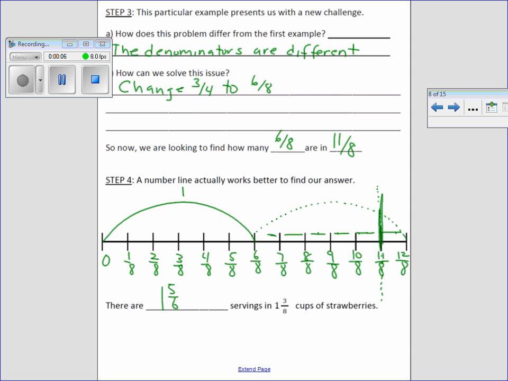Just check everything over and make sure that you have the answers correct for this page. What's the page number on this? 6. Okay, page number 6 is where we left off yesterday.